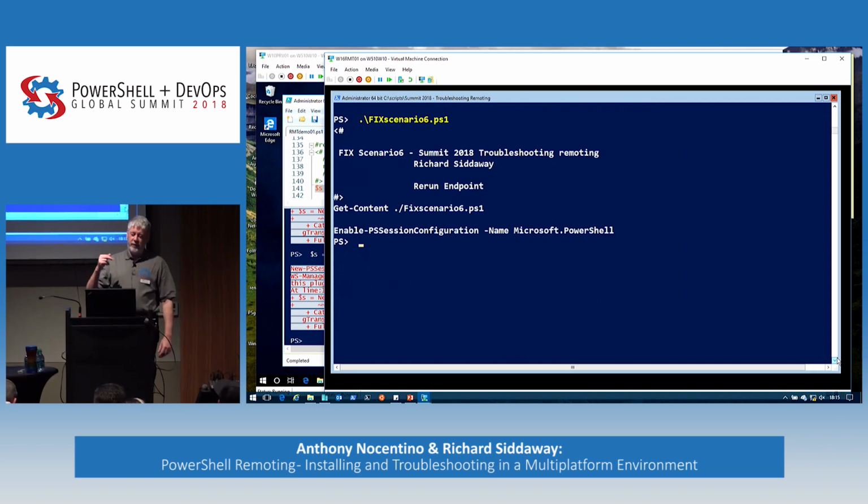The one thing to be careful about is there's two endpoints. There's the Microsoft.PowerShell one, which is the default. If you're running on a 64-bit machine, which all the servers are, you'll also have a Microsoft.PowerShell32, which is for anybody wanting to make a 32-bit connection. If you've got people playing around on the servers that don't actually understand that you do need both of those, you may find that one of them disappears.